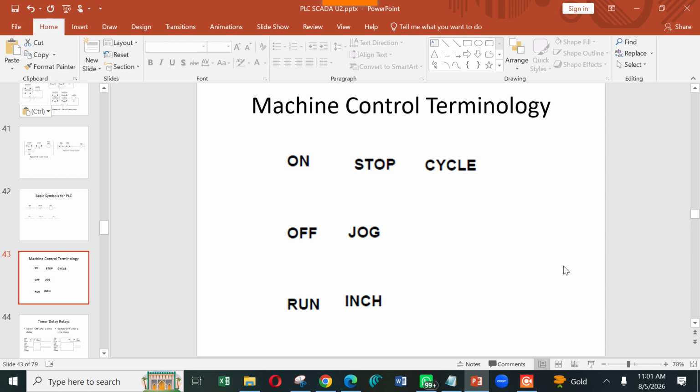I hope you are getting what is meant by off. Off is basically that there is no power supply to the machine to start. Now let us see the difference between on and run. For example, if you have a vehicle and you switch it on, it means the engine has been started. It is ready to move, but it's not moving.